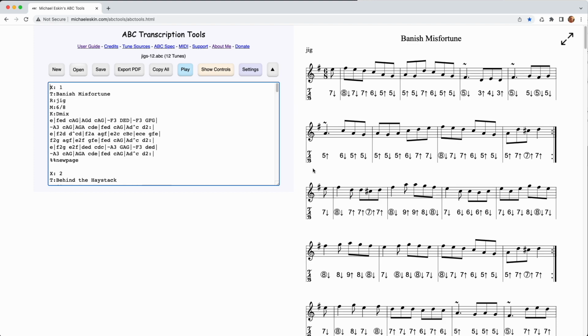But I think for reels, you may need to reformat them to 2 measures per line. So just keep that in mind.